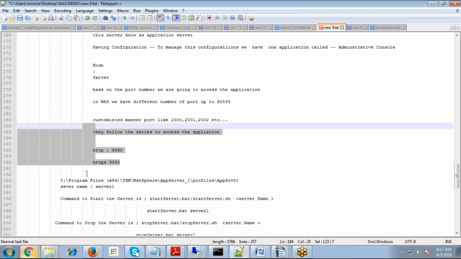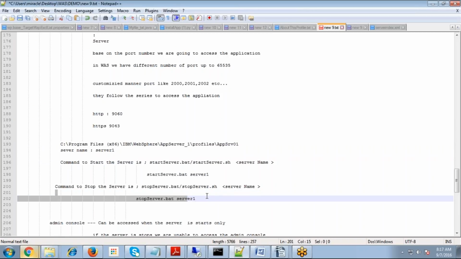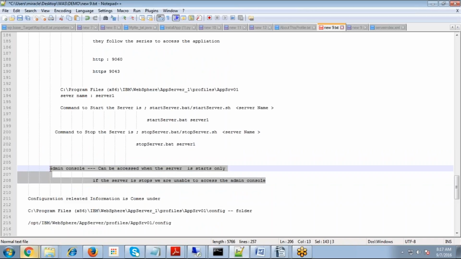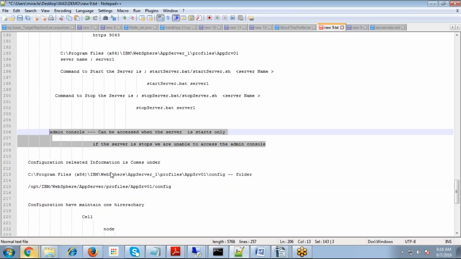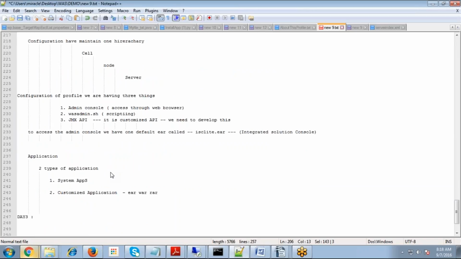I covered the default ports of a server, and the path of the server where we installed it. To start the server, what is the command, and to stop the server, what is the command, and also how to access the console through the web console. I also defined some configuration information, where it is located, and showed you. I also defined accessing the configuration in three ways: the admin console, wsadmin.sh and the JMX API. These are the three different ways to access the admin console.